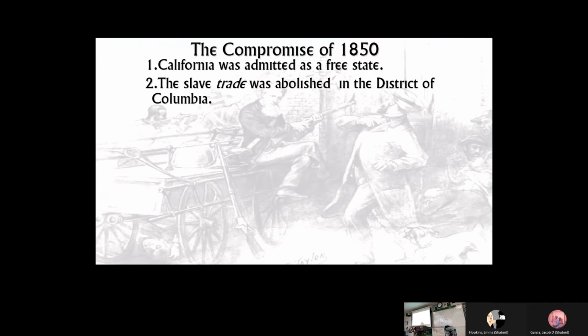It was a symbolic nod to the North. Yes, it angered the South, but it was only symbolic. They just wouldn't have the open-air markets.